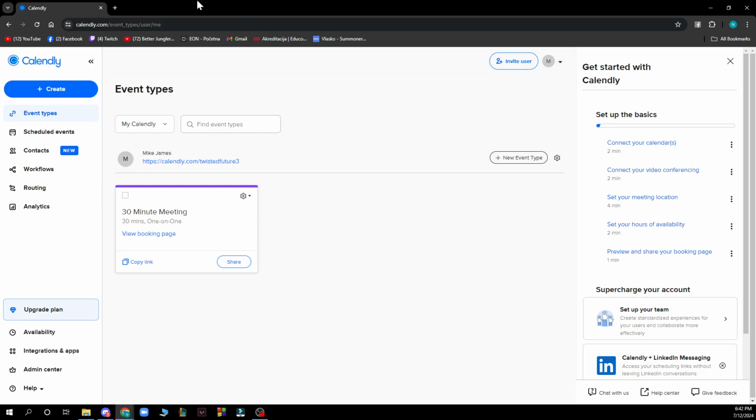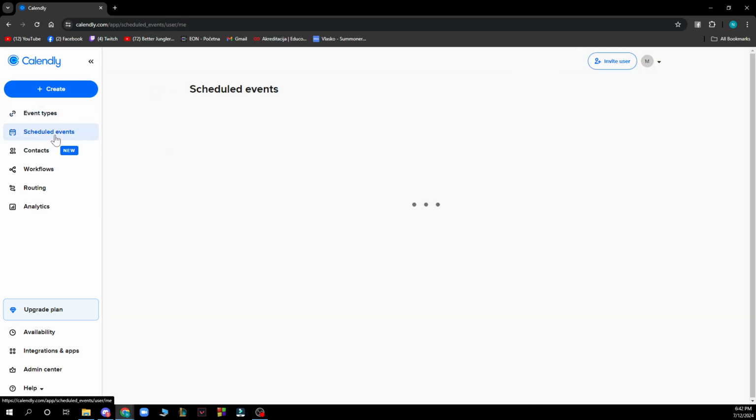So guys, first of all, what you need to do is go to the events. Here we have the event types, but you just need to click on the left side of the screen, out of all of these options, on the schedule events.